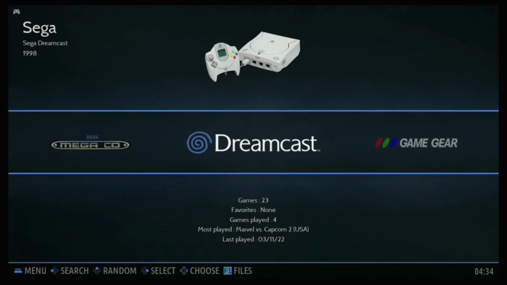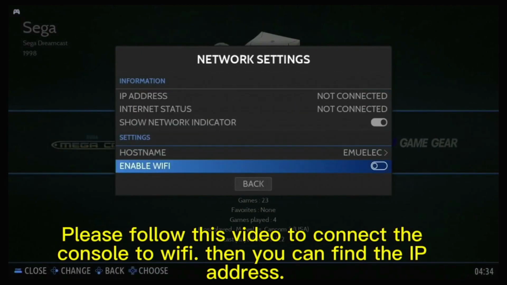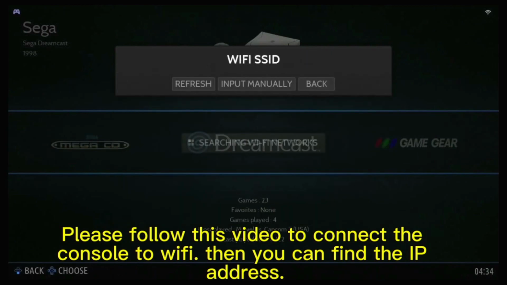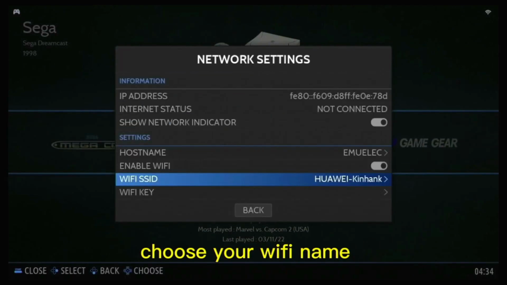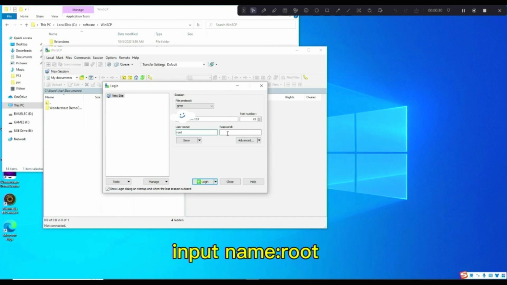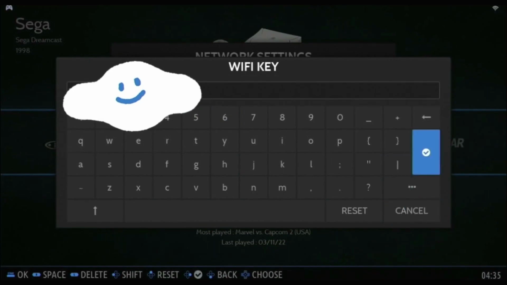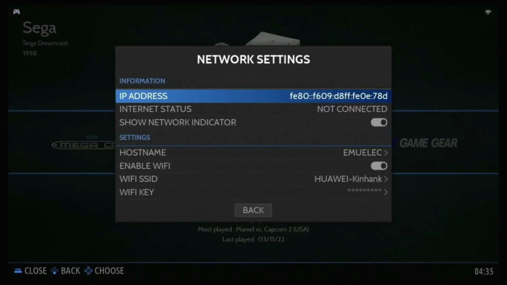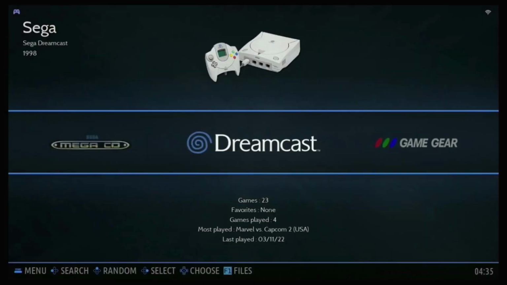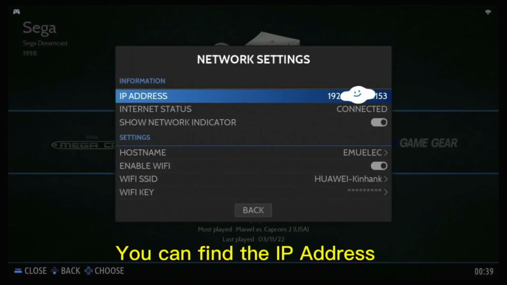The second method is via WinSCP. Please follow this video to connect the console to Wi-Fi, then you can find the IP address. Choose your Wi-Fi name. Root. Password, emuelec. You can find the IP address.